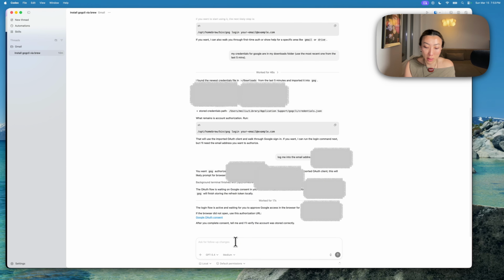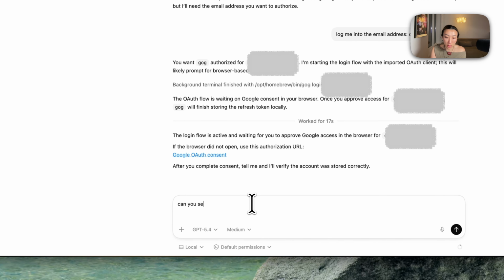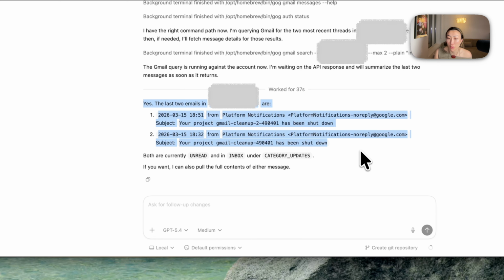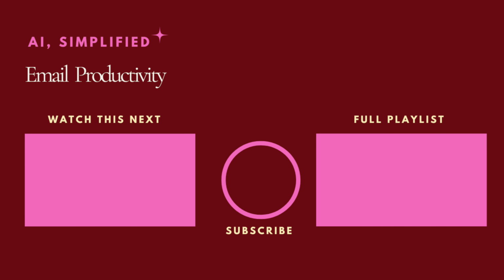Okay, now we're connected, and just to verify that we're really connected, I'm going to pull back up here and say, can you see my emails now? Check the last 2 emails in this account. Yeah, it's able to find the last 2 email notifications, which were me cleaning up some extra junk stuff in my Google Cloud project. You have GOG perfectly set up, and in our next video, we're going to cover how to use GOG to clean up our email inbox.